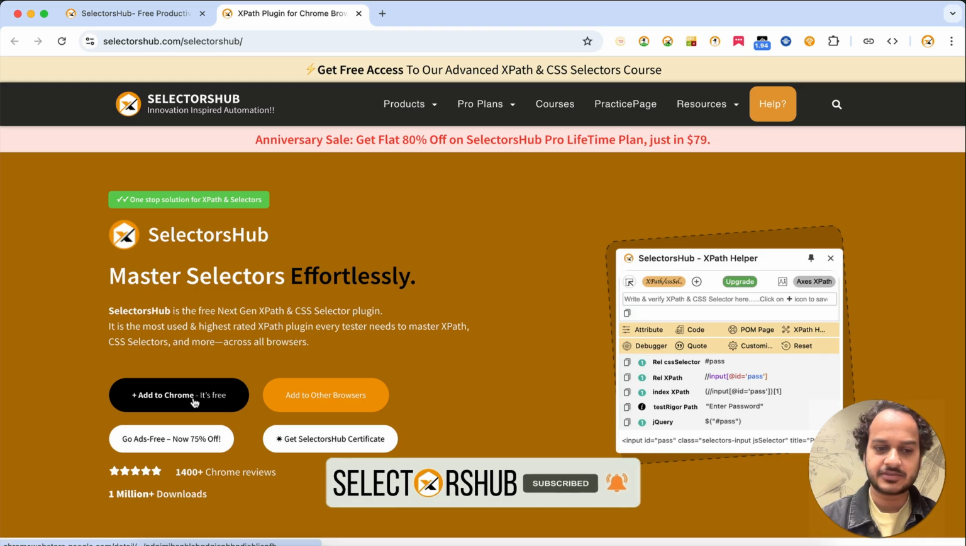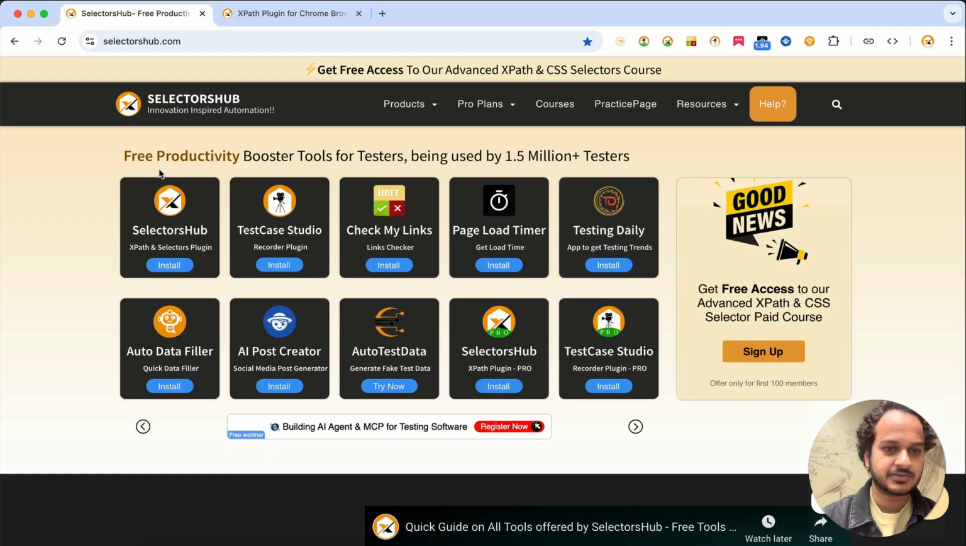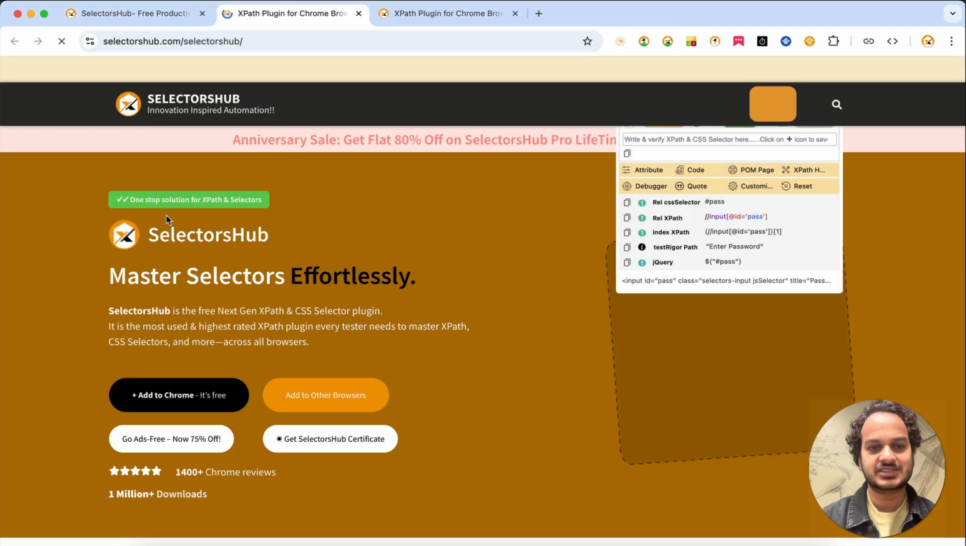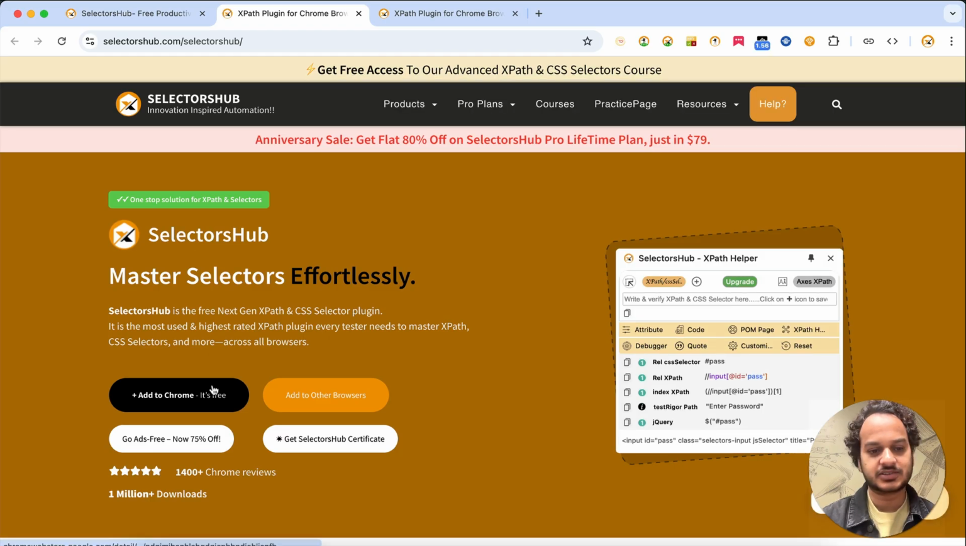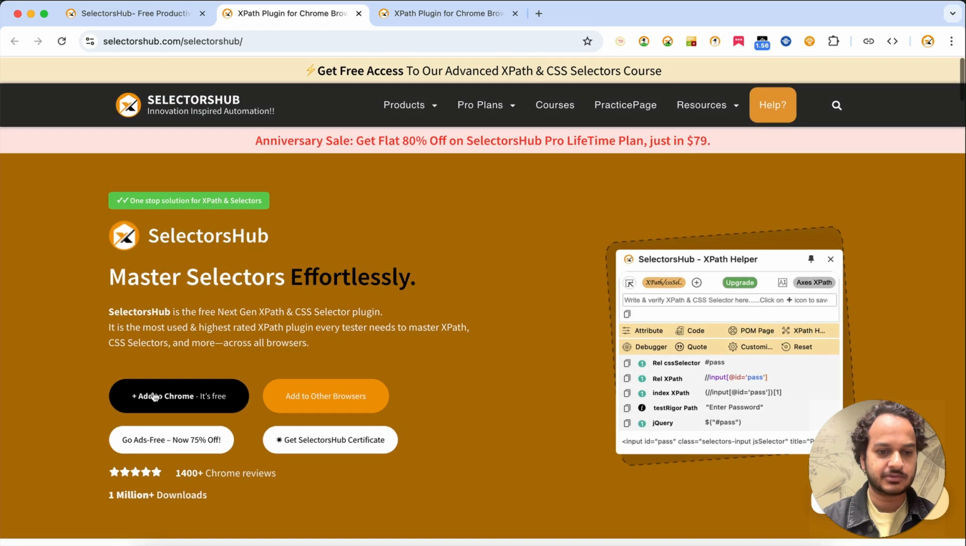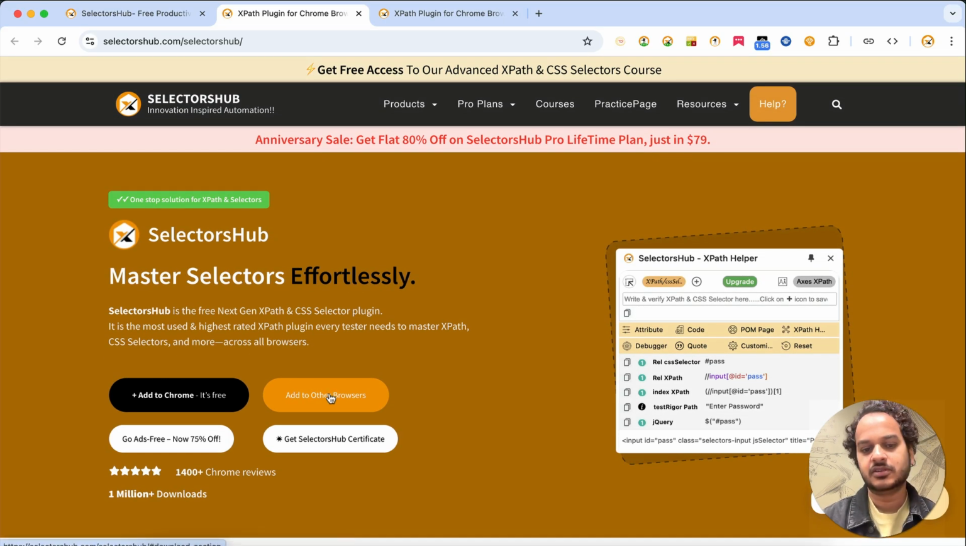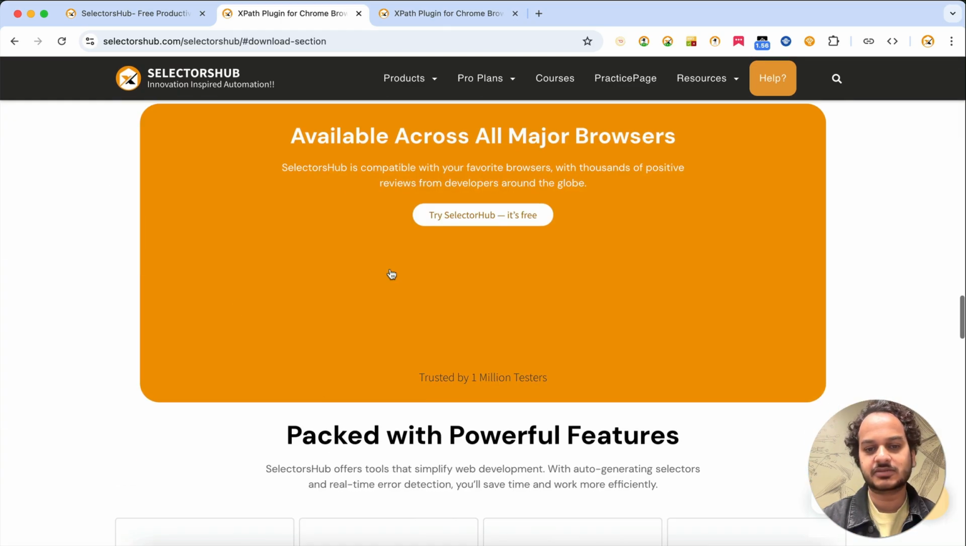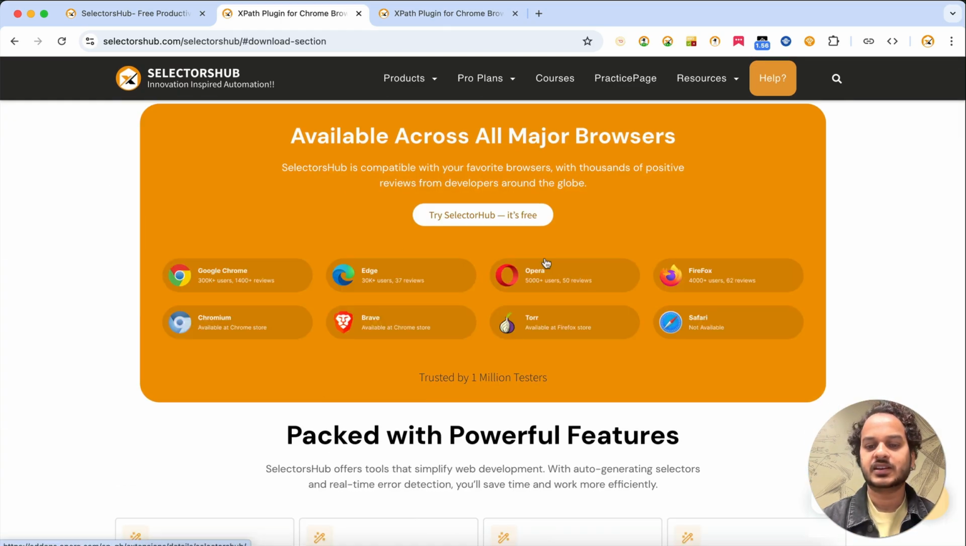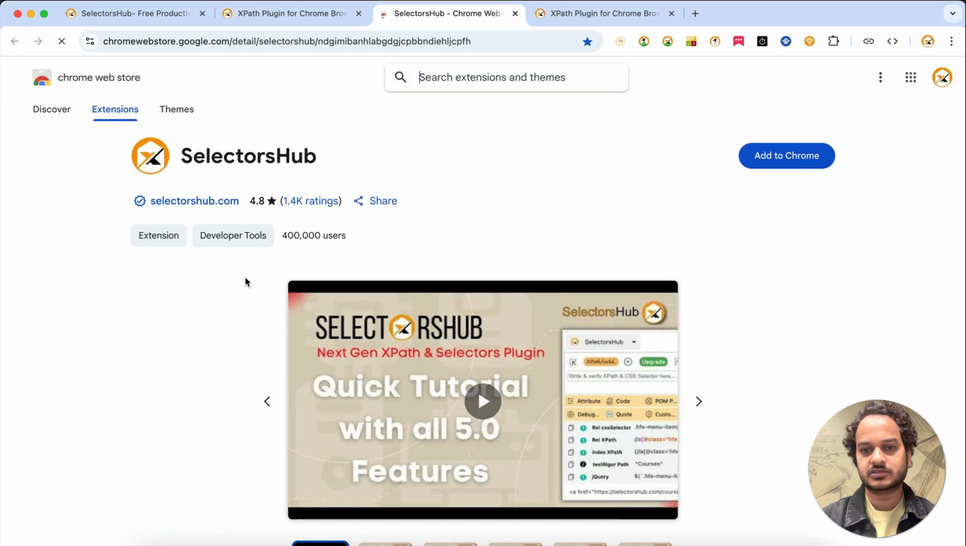How you can get started with this? Here on the SelectorsHub website, if you click on this SelectorsHub, it will open the SelectorsHub page. Here you have all the details. If you want to install on Chrome, just click on this. For other browsers, you click on this button, it will show you the links for all other browser stores. So let's say I will show you for Chrome.